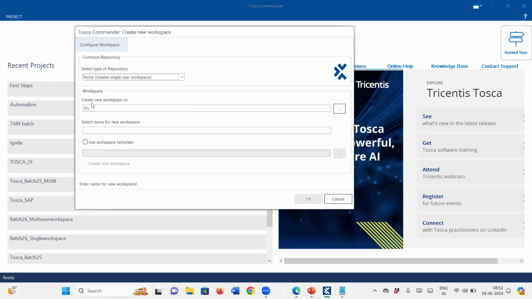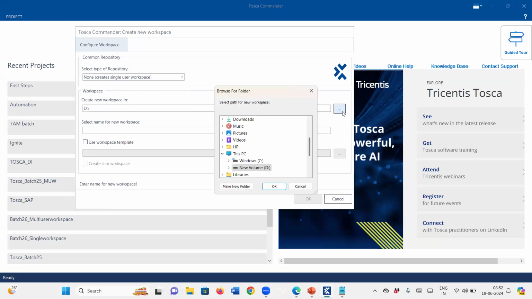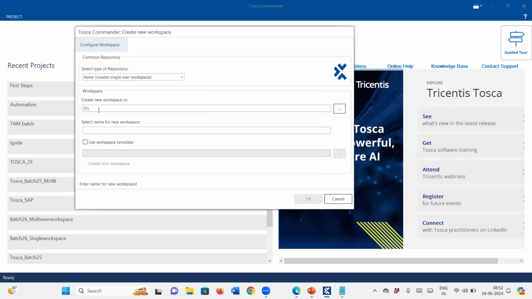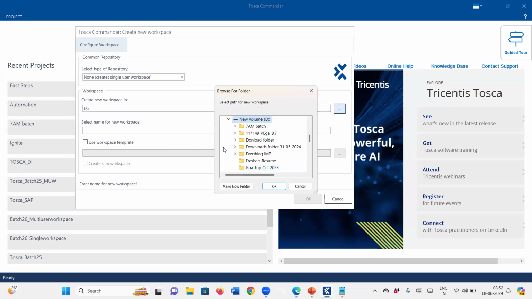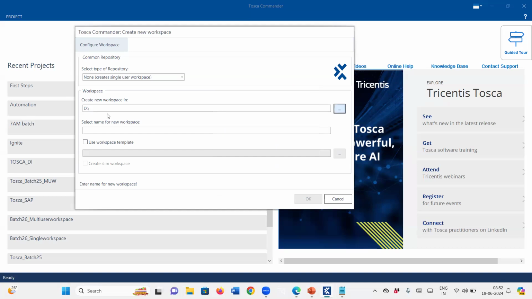Now, next one is create new workspace. So for create new workspace, you need to give your path, like where exactly you want to create it. I want to create it in D drive only. It will open a separate folder. Else you create a separate folder for Tosca and you just need to select that particular Tosca folder. Wherever you want to create it, you need to give the path. For me, I will give D drive. Simple.